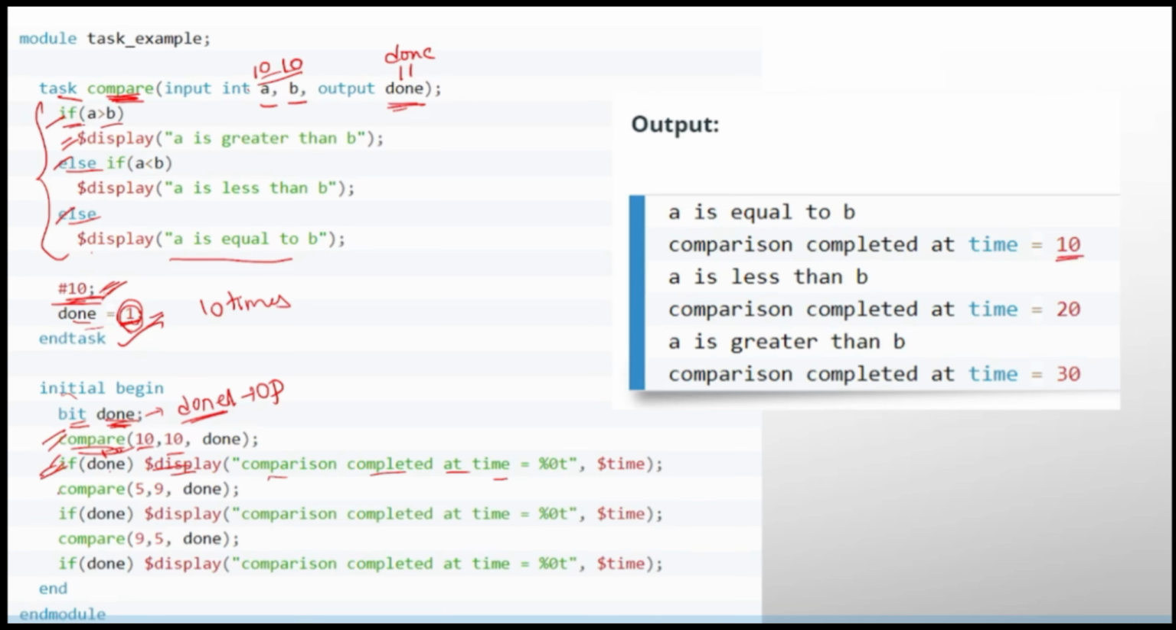Clear? Again I am calling compare function. Now again the values of A and B are 5 and 9. And now again the conditional operation is done. Again the comparison is done. Again it will wait for 10 time units, and again it will be ending the task. So now what happens? Firstly it has waited for 10 time units, and it has waited for another 10 time units. So the total is 20 time units. So that is why the second comparison is completed at time 20.